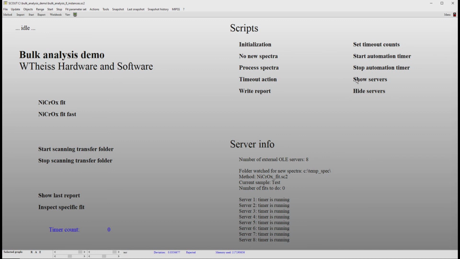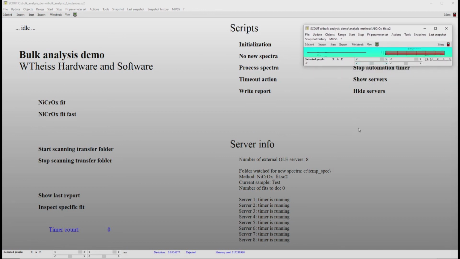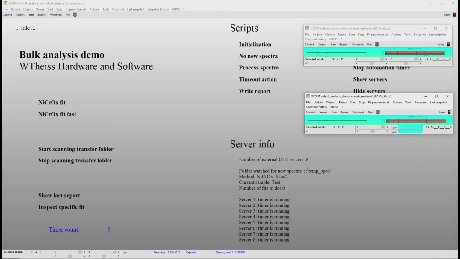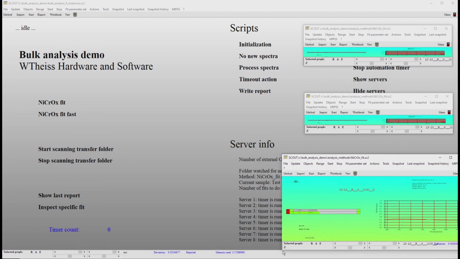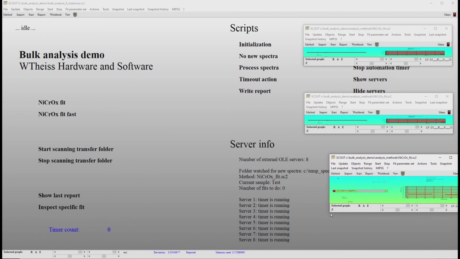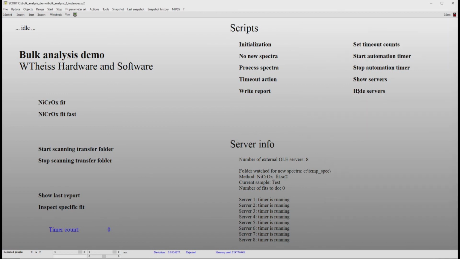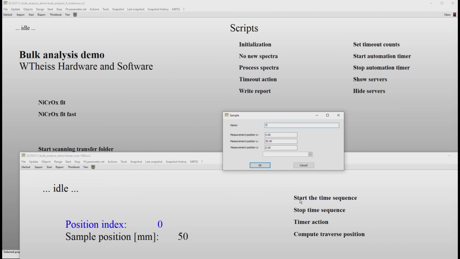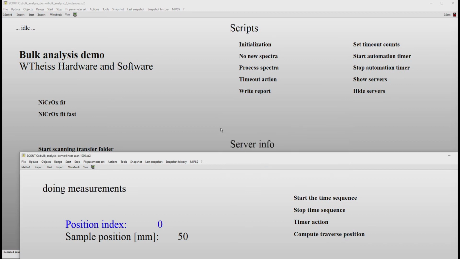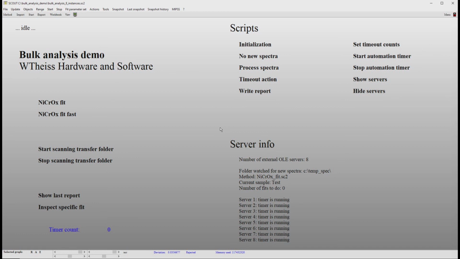So if we click on Show Servers, we see 8 instances. I see that on the right of my screen, which is a little bit larger than the video shows. Here's server number 1, this is server number 5, server number 8. Basically, they are all showing the same fitting situation. So we can hide the servers again. And so let's hope if we start a new sample, T2, that we will get a much faster fitting. Oh, I have to click on Start Scanning. Sorry, forgot this.